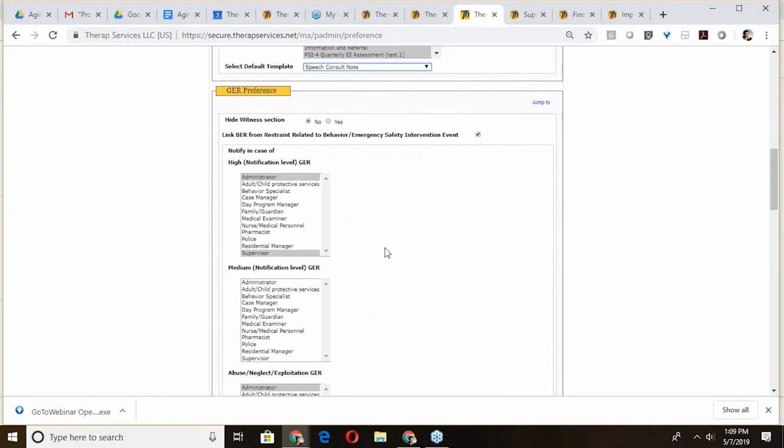For GER preferences, there's a couple of places where you are affecting your general event reports preferences. One of them is here in provider preferences. There is also a separate tool that we've added to the admin page for your general event report preferences. And all this does is kind of force your staff's hand when they are saying a type of event happened. They're going to get an alert that says the following people need to be notified because you said this is a particular type of event.